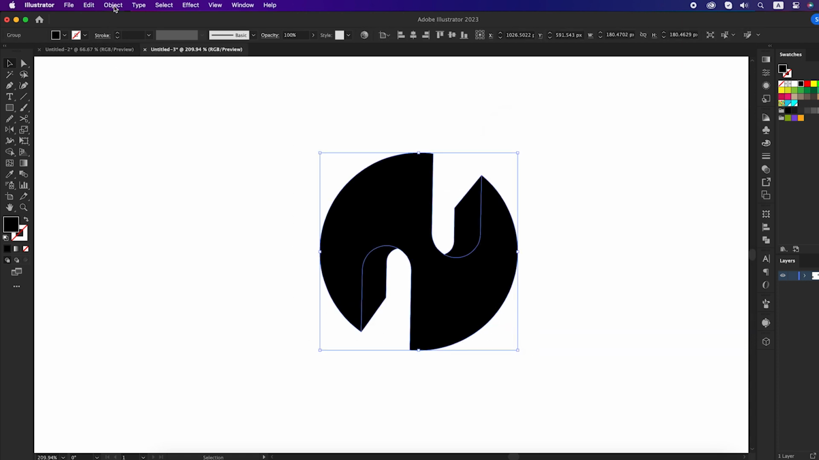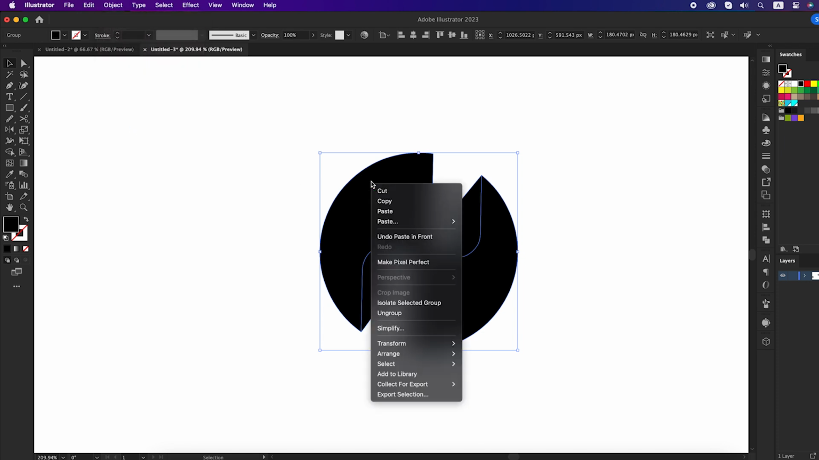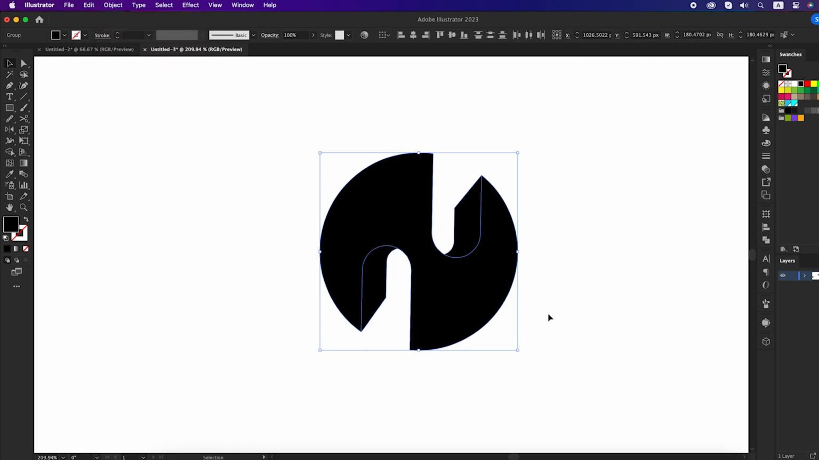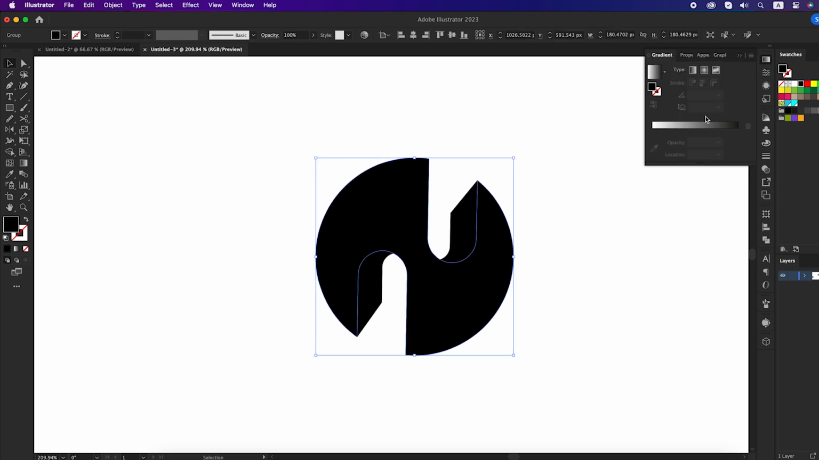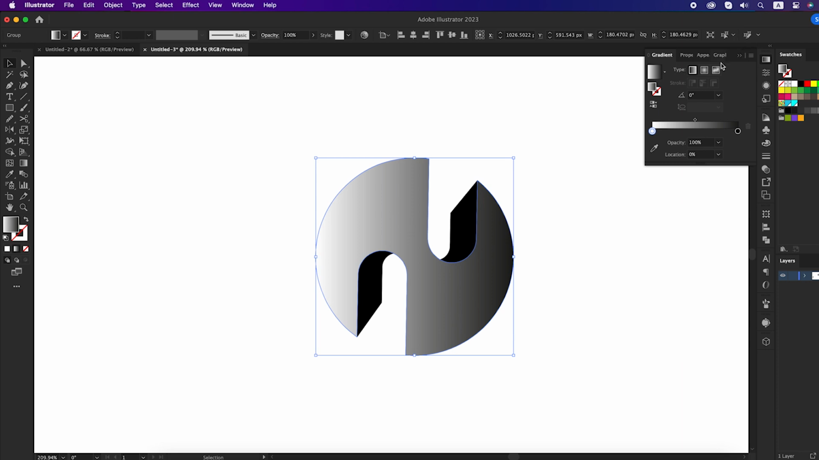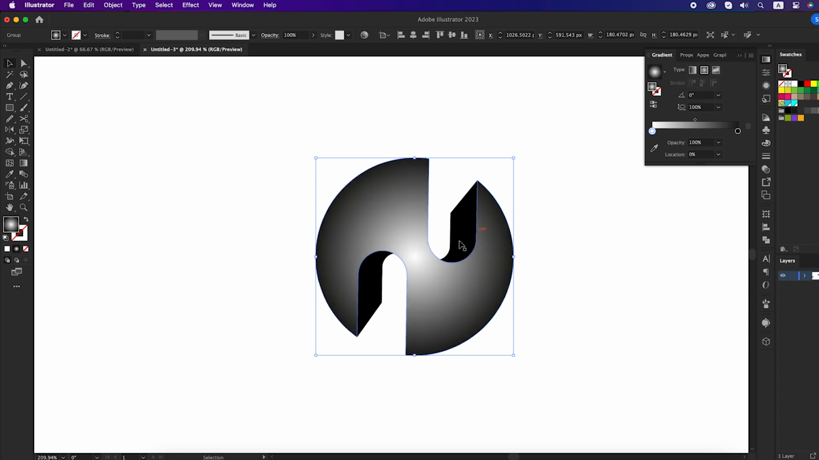Select the shape, go to Object, and click on Expand. Then right-click, and ungroup it. Select the middle shape, go to the Gradient panel, and apply Radial Gradient.